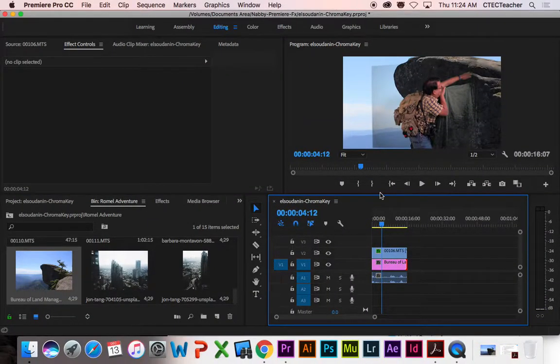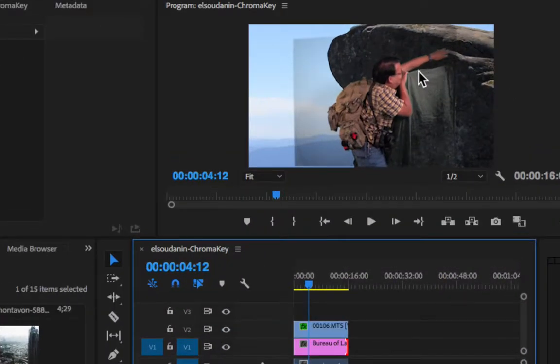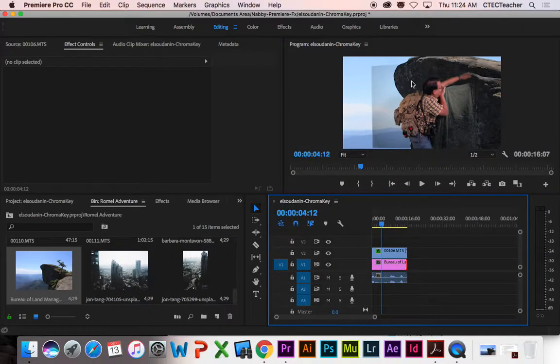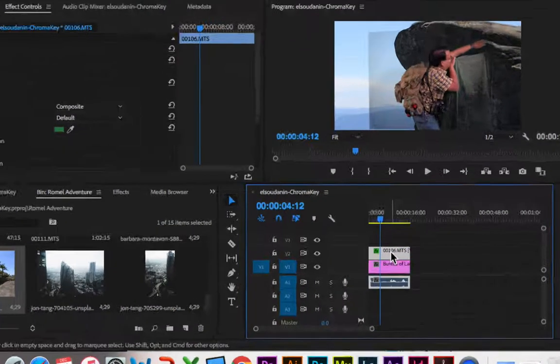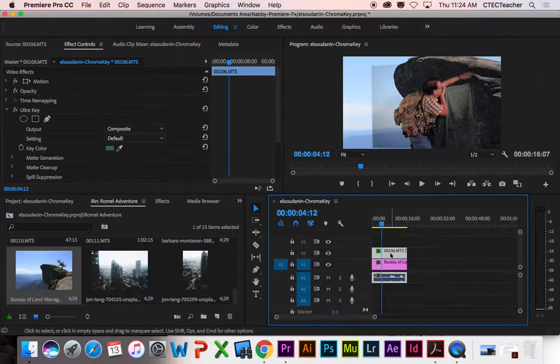So they match. Now you can really see that the part of the green that was too bright is still seen there as a light gray, and parts of the green screen are still there. So now to clean it out. We go back, click on the top clip, that's Romel, and we're just going to go down in the Ultra Key and start fixing stuff.